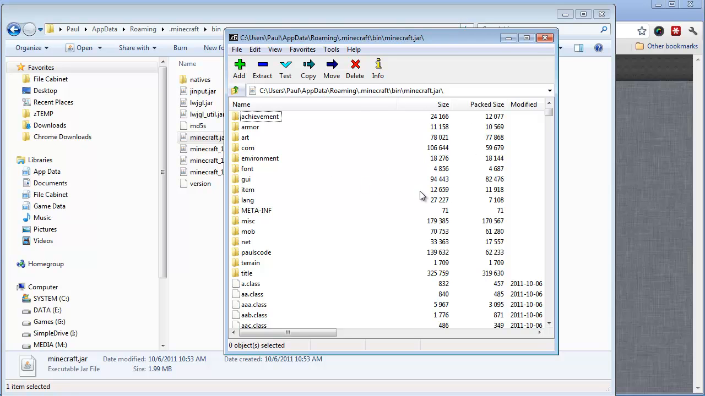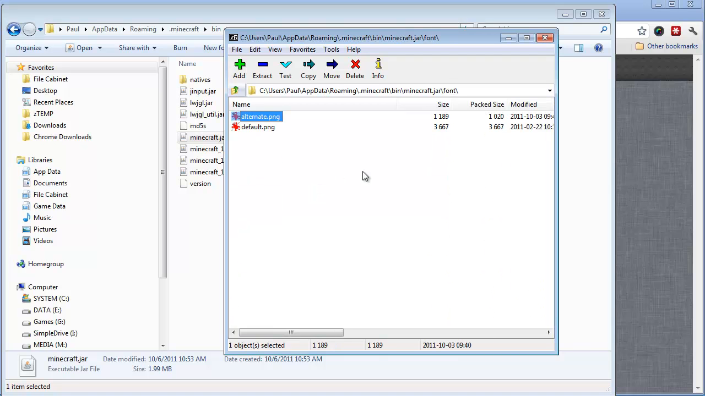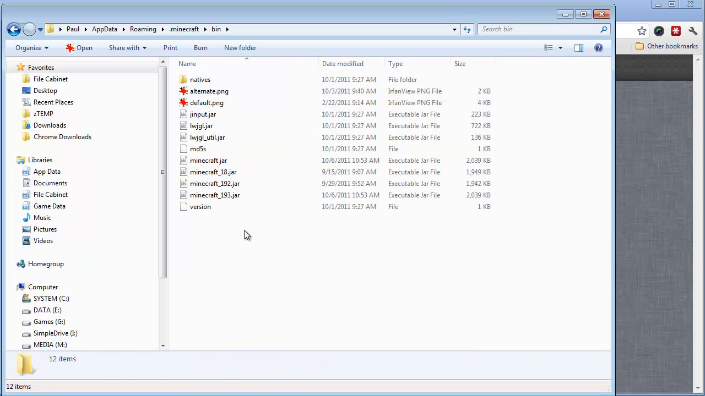Now, with that archive open, you want to look for this font folder. So double-click on the font folder, open it up. You'll see these two PNG graphics files. Now, this default is the one that has our default language in it, and the alternate has the SGA, that Standard Galactic Alphabet. What we want to do is highlight both of these, and just drag and drop them right out. And I'm going to dump them over here for now. It doesn't really matter where they go, just remember where they are.